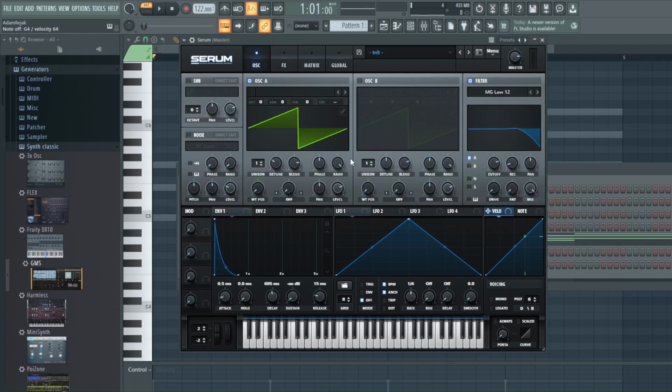So remember, when you're just starting out, don't get too complicated and just play around with one saw and one oscillator at a time and see what kind of sounds you could get. I can guarantee you will not run out of sounds using the saw.